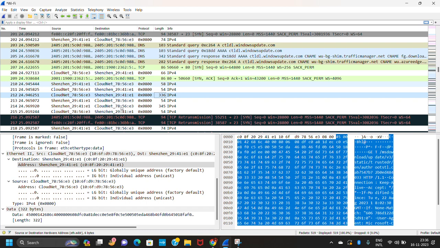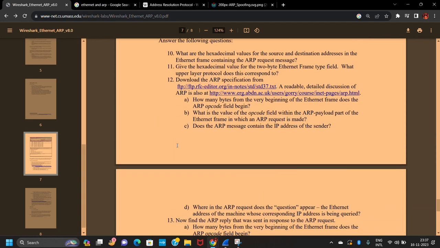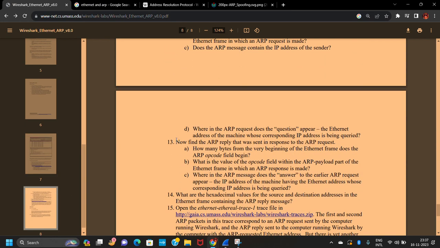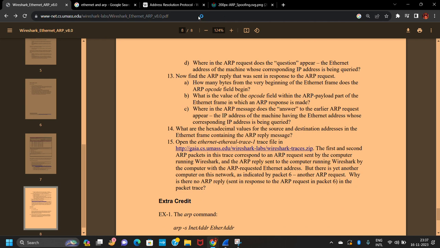The hex value we found earlier is the same: 0x0d a0 0d a0, which is written in front of you as you can see. Let's look at another question. The 14th question is: what are the hexadecimal values for the source and destination addresses in the Ethernet frame containing the ARP reply message?